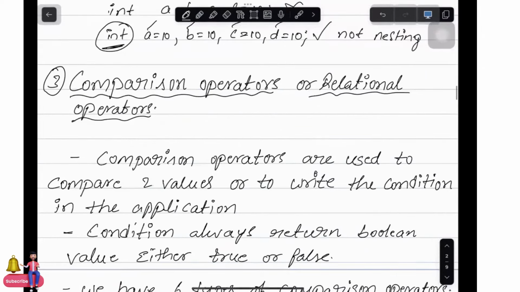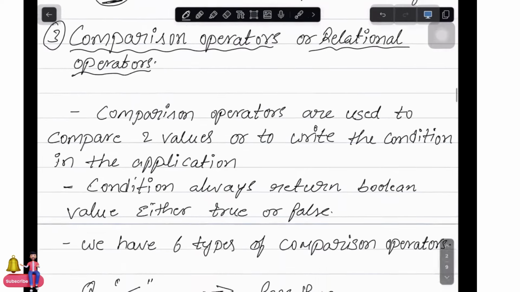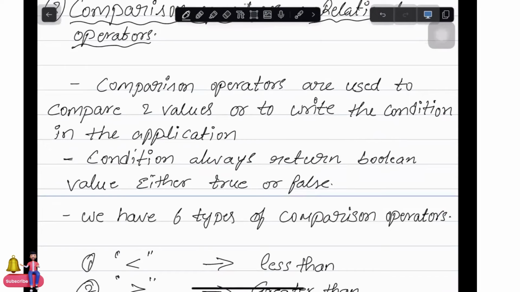Okay, the next we have the comparison operator. We can also call them relational operators. So what are these basically? If you want to compare two values, or if you want to write a condition, you want to compare two values. Let's say I have the values 10 and 20. I want to know which one is greater than the other. I wanted to check that.